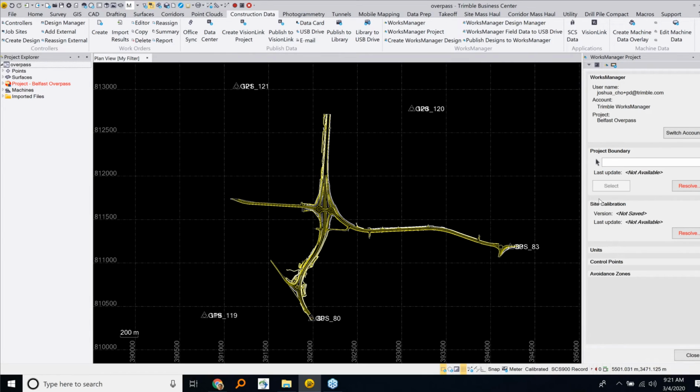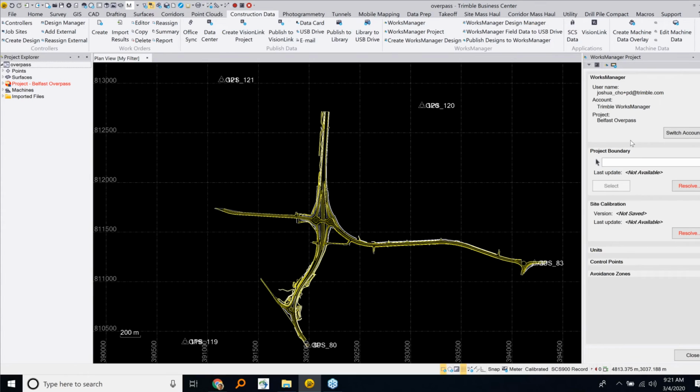So the first thing I'd like to do before sending anything out into the field is to make sure that my WorksManager project in Trimble Business Center is matching the project settings in the WorksManager website in the cloud. If you recall, Grant added a site calibration into the project, and I want to make sure I'm using the exact same calibration that is in the WorksManager project in this TBC project.